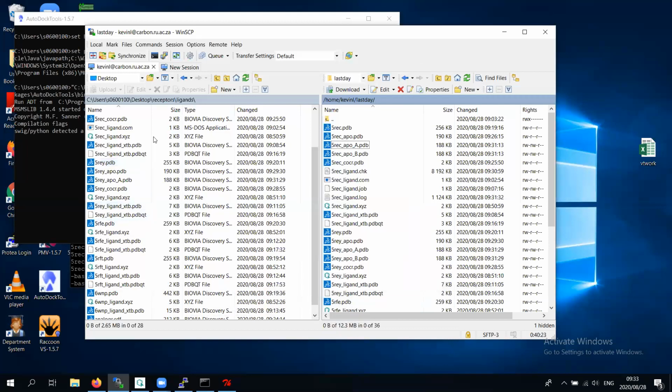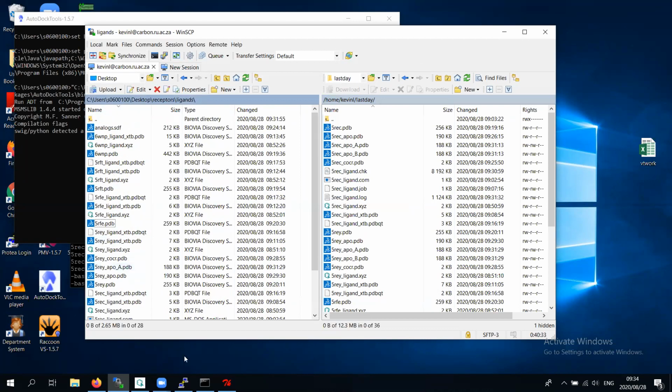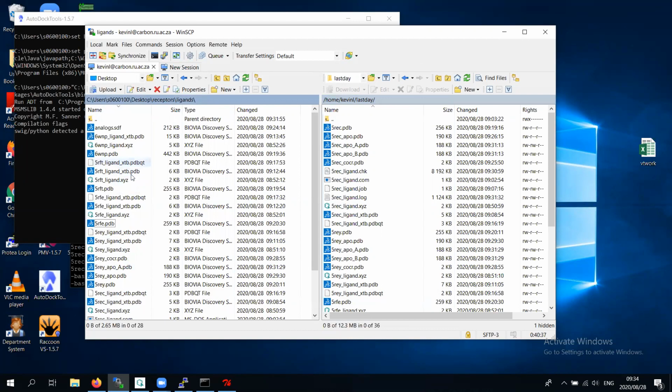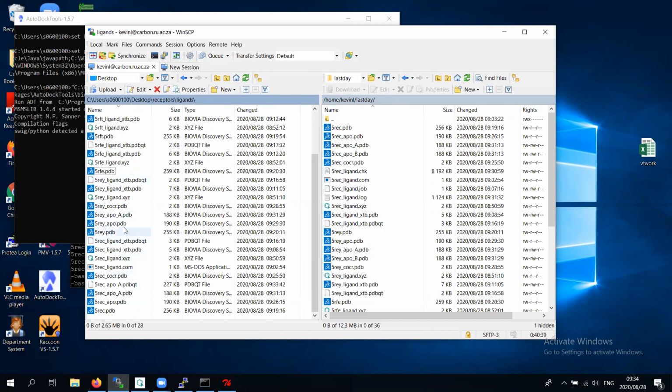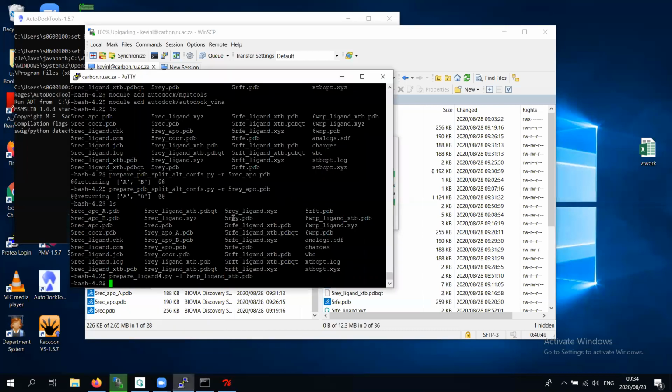So where is that 5-REY APO? 5-REY APO PDBQT just is. No, 5-REC APO, 5-REC, it's right at the bottom. Here we go. So I'm going to copy it across. But on the cluster, I can create that PDBQT.